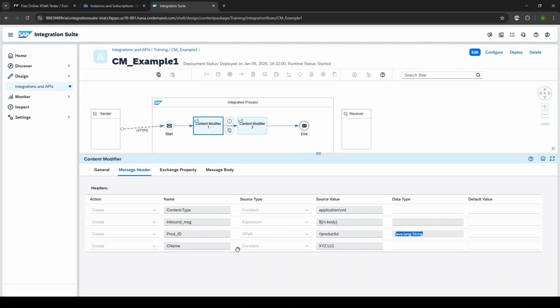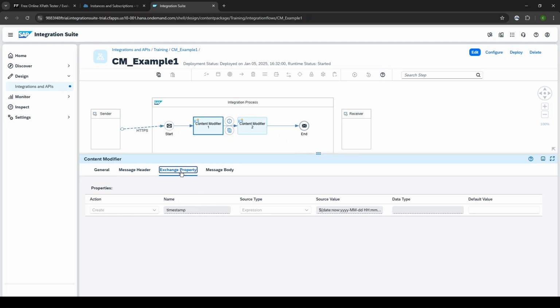Next, in the exchange property, I created a new variable called timestamp, and I selected the expression here. Here I'm trying to capture the system date, and I mentioned the date format which I needed here.